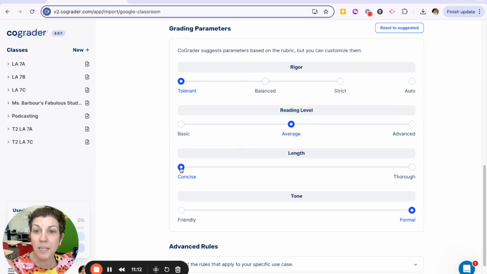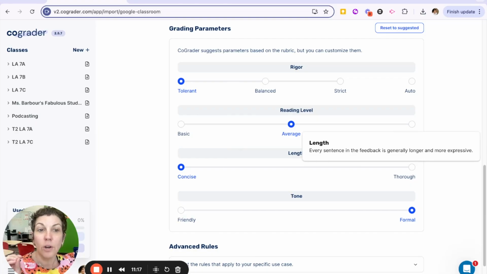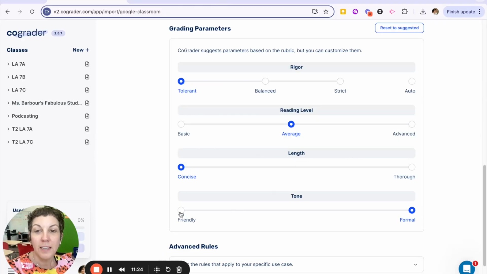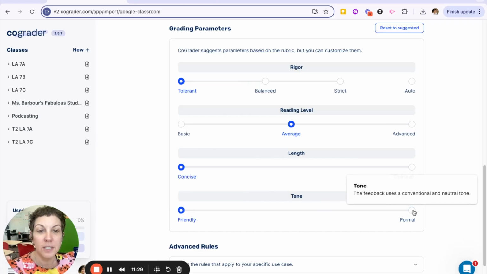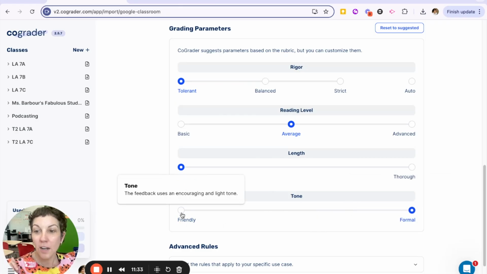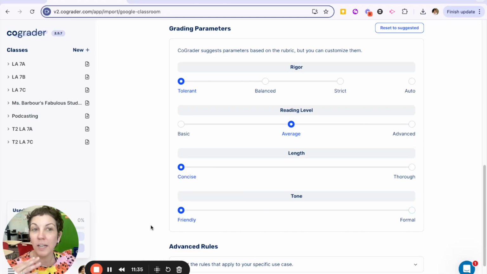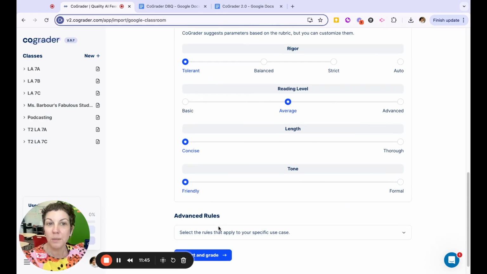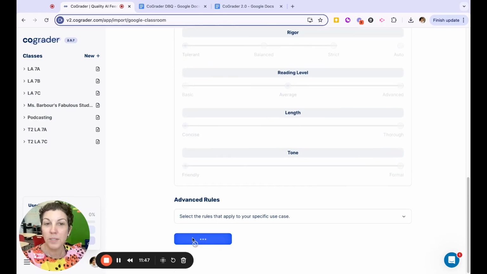And then do you want it to be concise, or do you want it to be more thorough? So longer and more expressive, or just super short, straight to the point? And then do you want your tone to be friendly or formal? It uses an encouraging light tone versus uses a conventional and neutral tone. So depending on the kind of feedback you want your students to have, what kind of feedback are they going to be more responsive to, you can also modify the tone. And when you are feeling good about these grading parameters, you can import and grade.